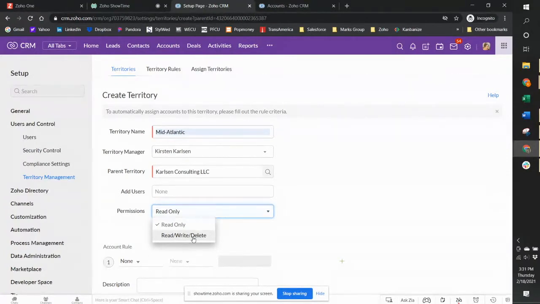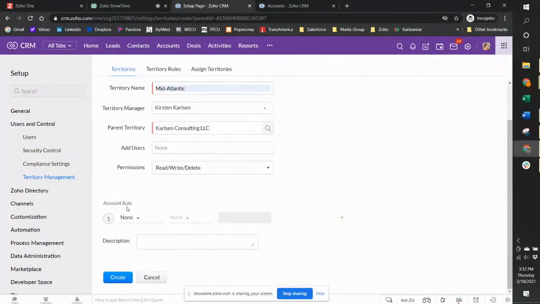If you have other settings in your security controls that limit a user's ability to do things like delete, then that will override this. And so they'll be able to read or write, but not delete. So get that set up like that. Next thing to do is put in your account rules. You add the criteria in here. Please note that you are limited to 25 criteria.